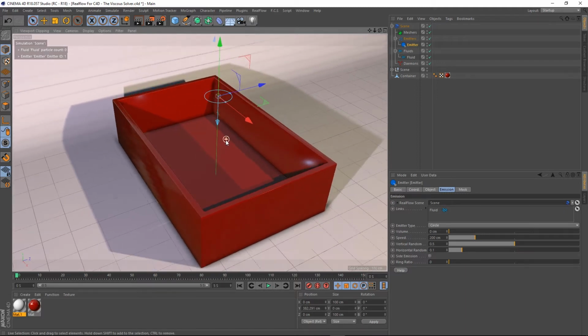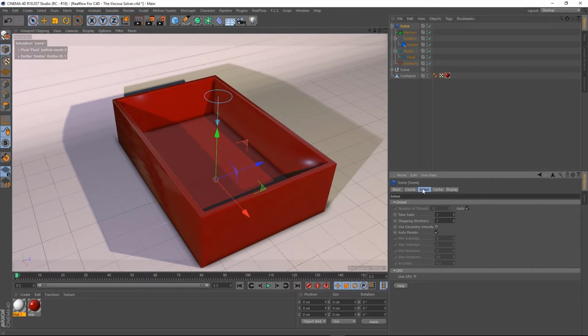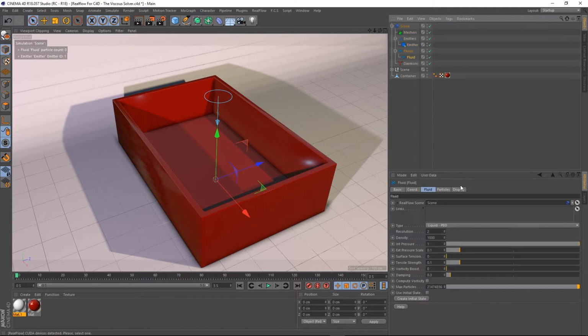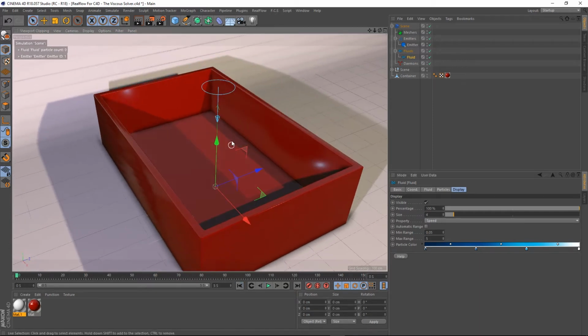As usual, I'm going to make some changes to my scene slightly. I'm going to go into scene, go to the solver, and say use GPU, and choose one of my graphics cards there. And just so it helps you guys, I'm going to go to my fluid, go to display, and make my particle size a lot bigger. Let's go to 4 and see if that helps. I'm just going to press play, and that seems to be working okay for the time being. So there we have it.